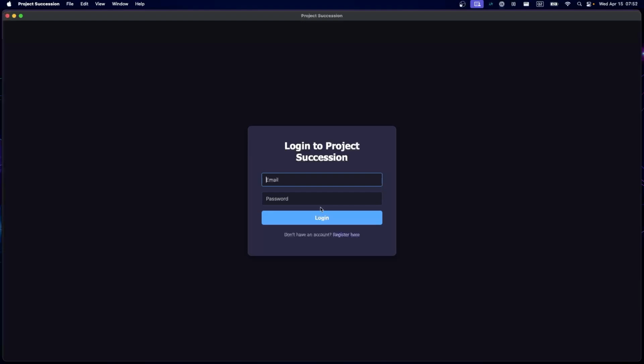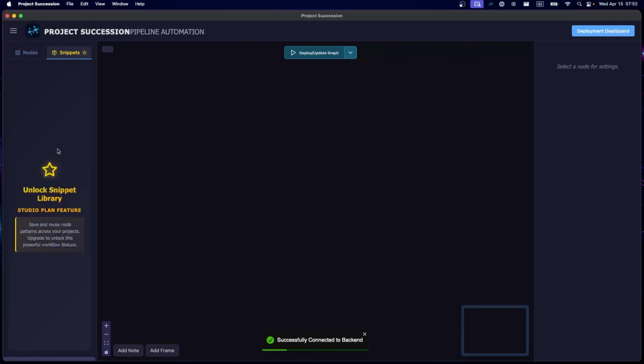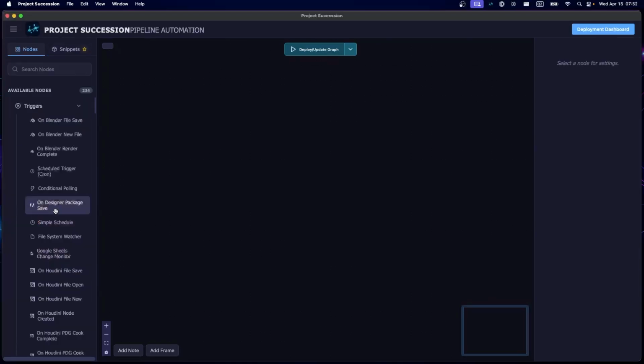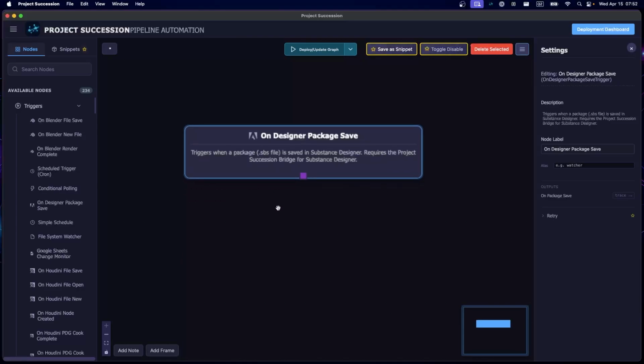But for a personal license, let's just do this one real quick. And here you see, okay, we have a few things not available because I'm on an individual plan. What's not available is the node snippet library, the disabling of nodes, and the retry logic. These are basically the business and studio plan features. And what we also don't have available is the CLI tool.